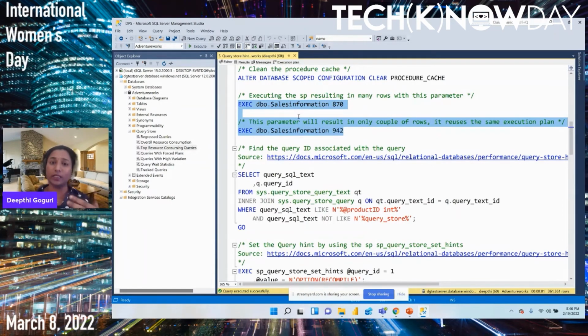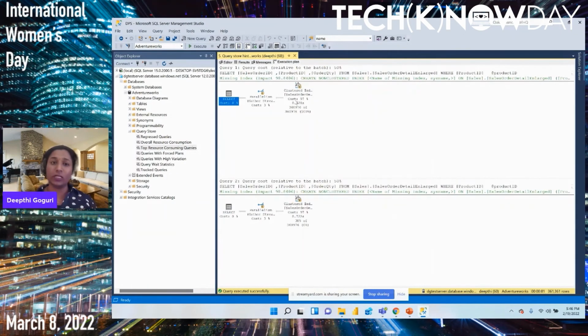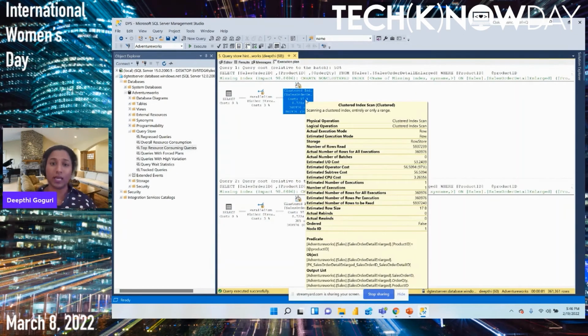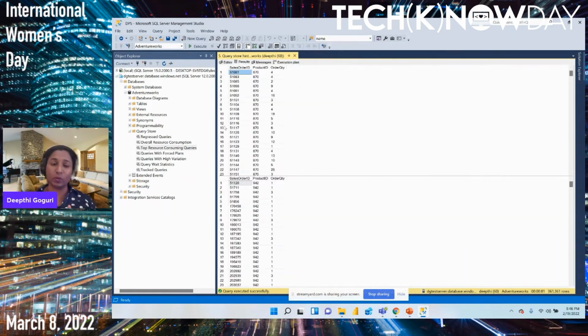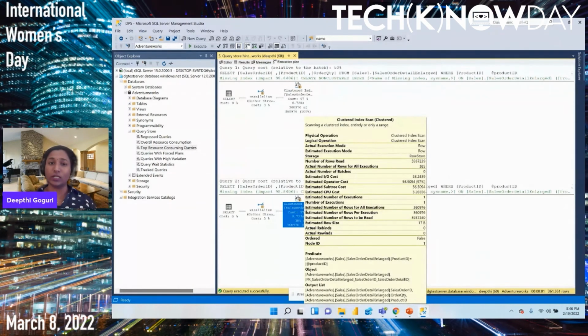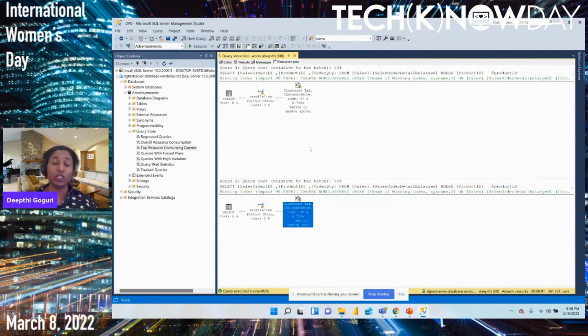The first time it executed with the 870 parameter, it did a clustered index scan. If you observe the number of records pulled, the first execution pulled 360,000 records, but the second execution pulled only 385 records. But the execution plan still shows the clustered index scan. Do we really need a clustered index scan for 385 rows? I don't think so, right? Because many resources are being used.